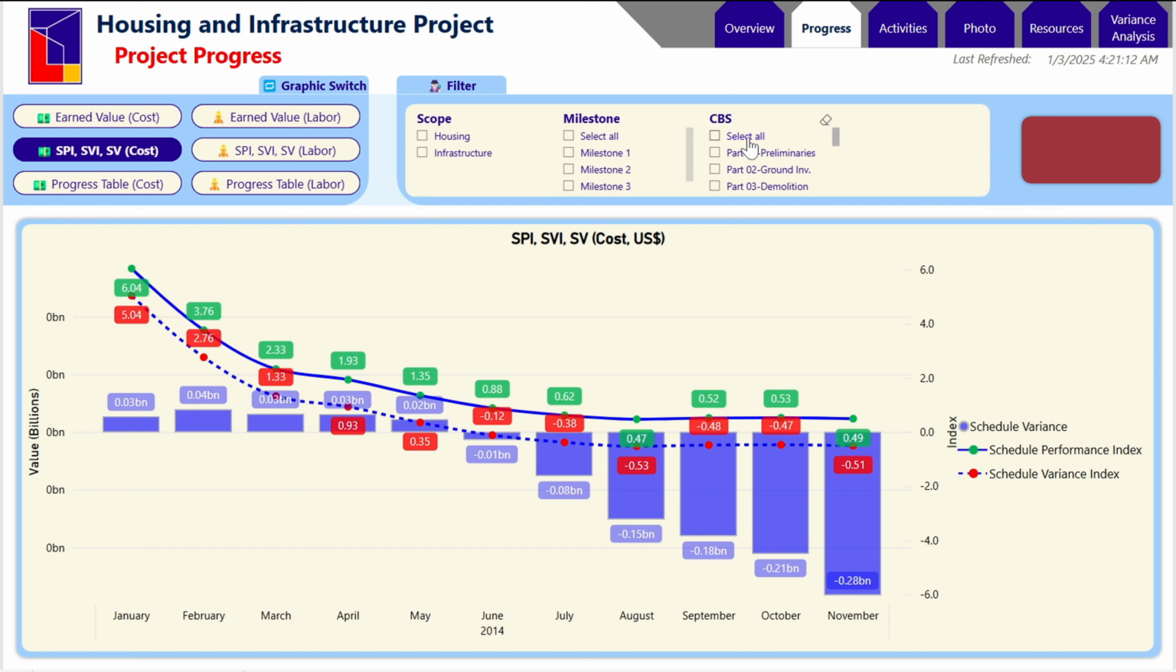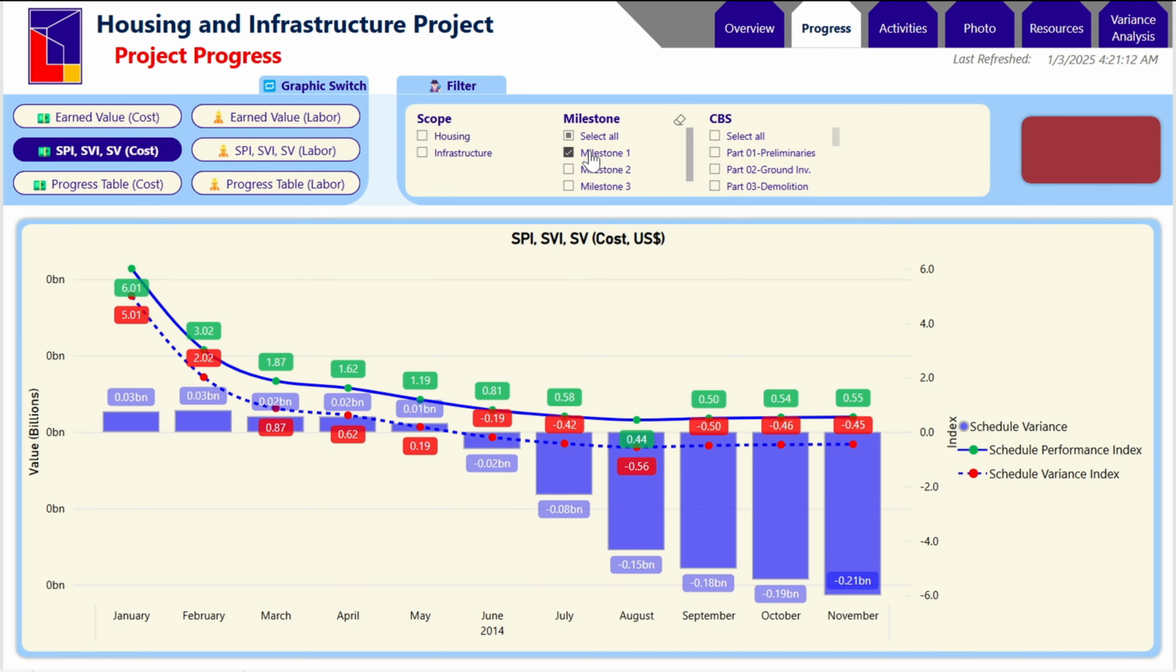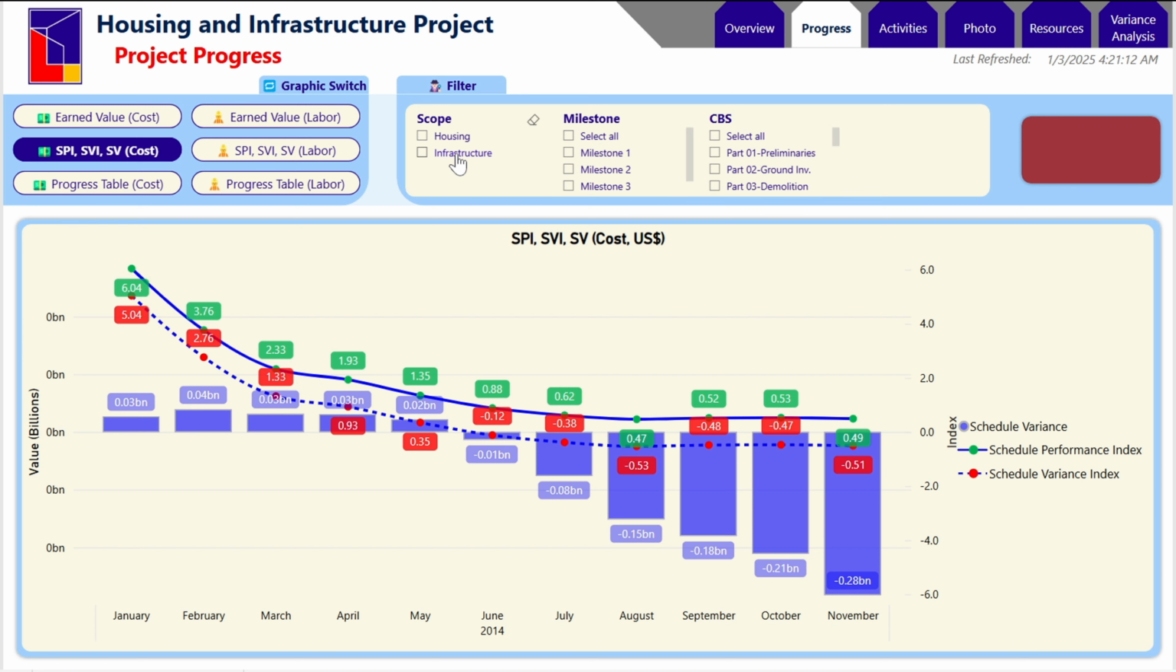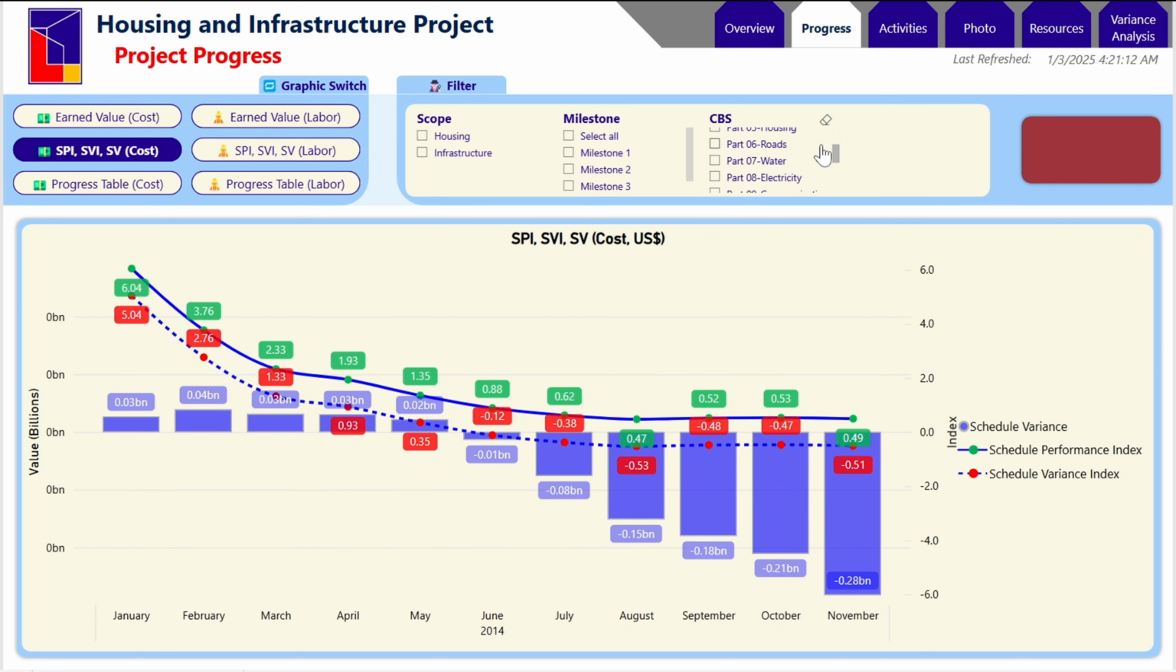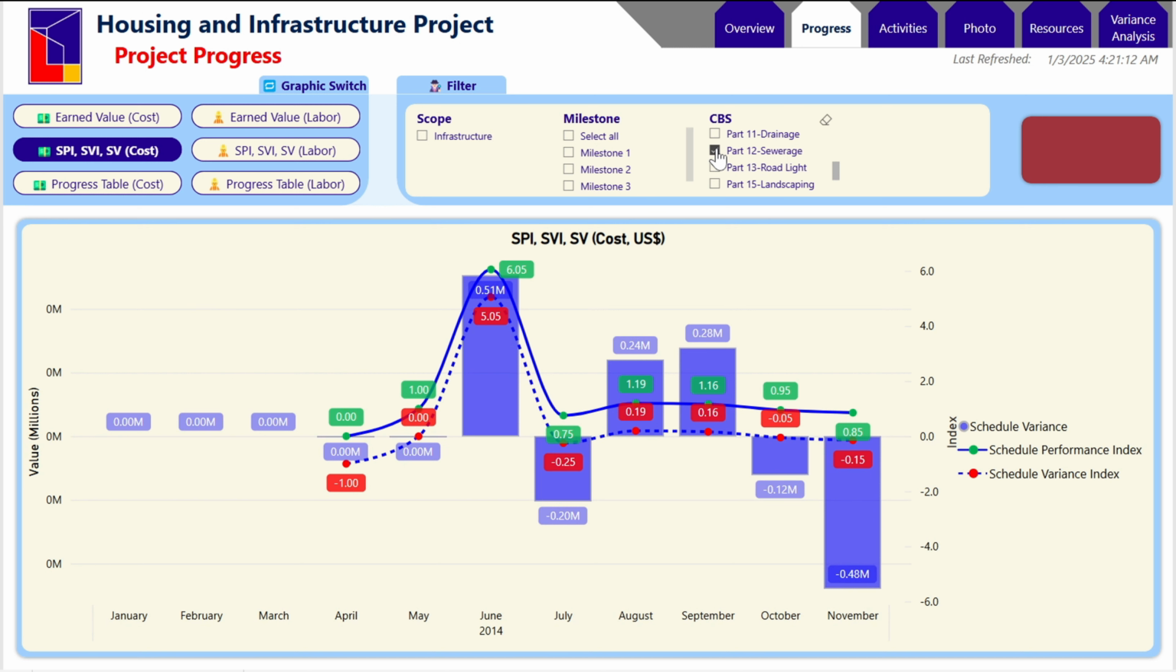Let's again test the filter. Let's see how we are performing against milestone 1. And that is available there. How about under the infrastructure scope? We have that available as well. How about let's look at the scope under sewerage. We have that there as well. So everything that you need is actually all in here.